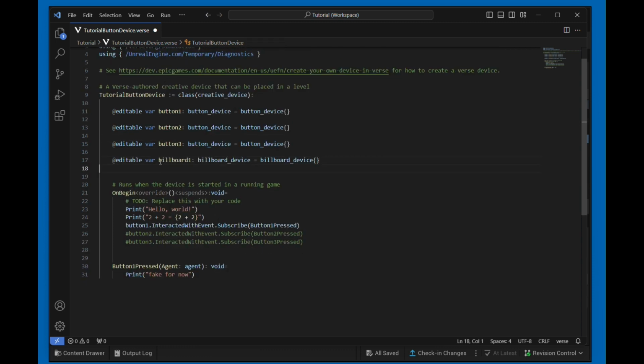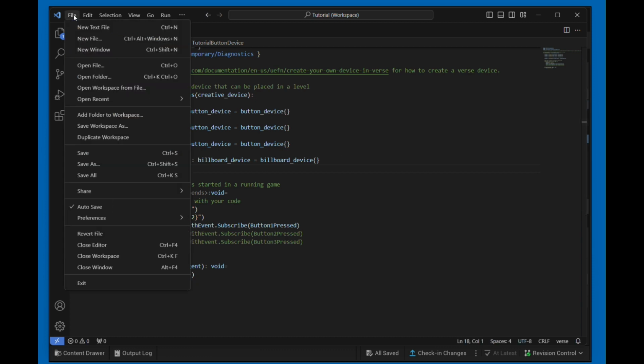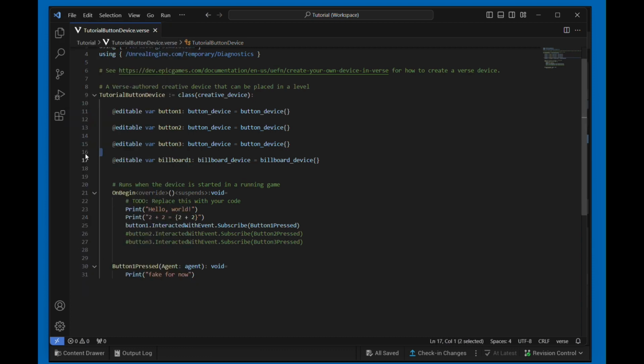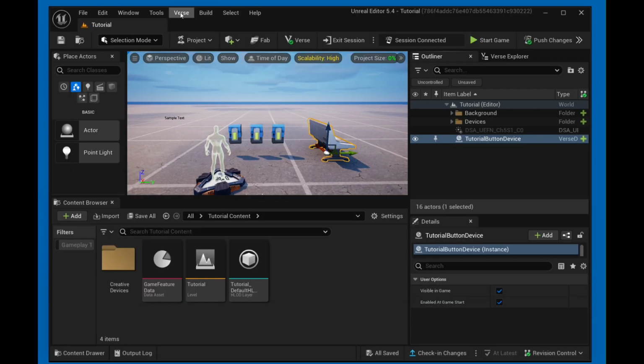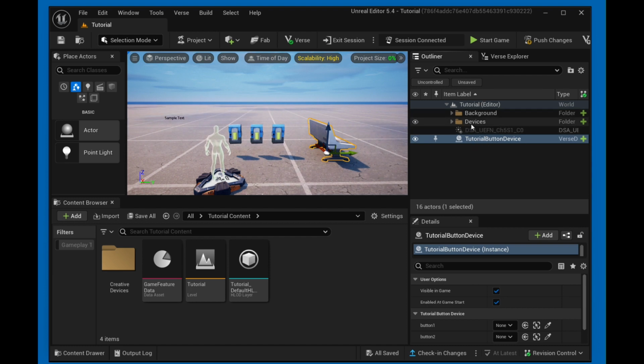All right, so now we have our 3 buttons on our billboard. And so I'm just going to save this really quick because I want to show you. Save. And then we're going to build verse code again. First, build verse code. Sweet. All right, and now we're going to go to our button device here in our outliner here and check something out.